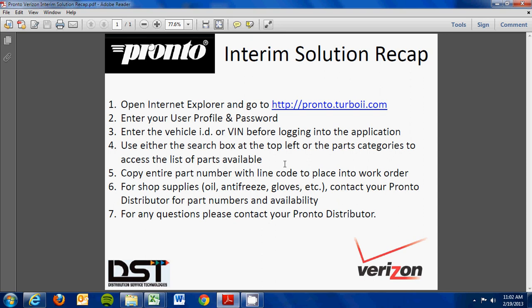parts available. You'll need to copy the entire part number with line code to place into your work order. For shop supplies, oil, antifreeze, gloves, etc., please contact your Pronto distributor for part numbers and availability. And for any additional questions, please contact your Pronto distributor.